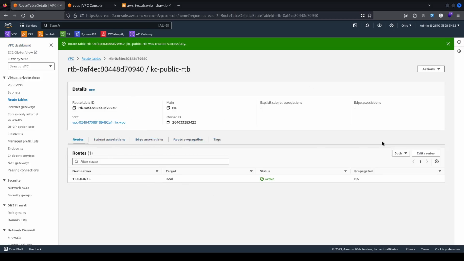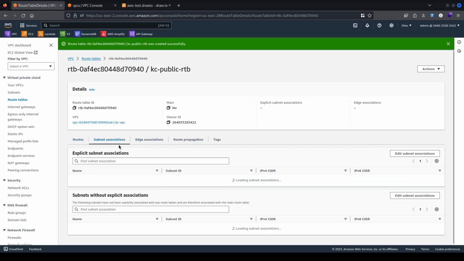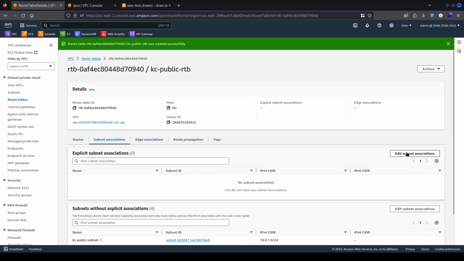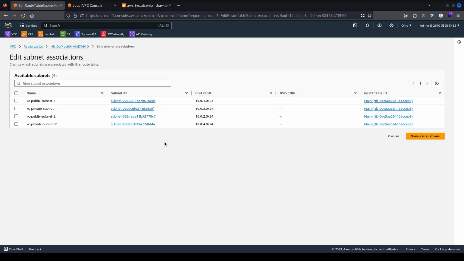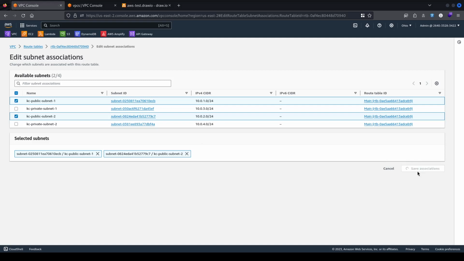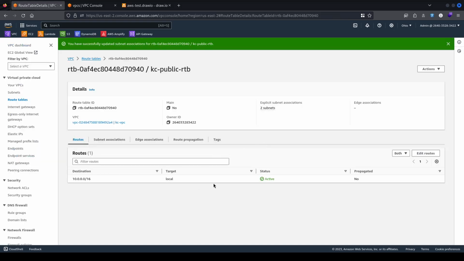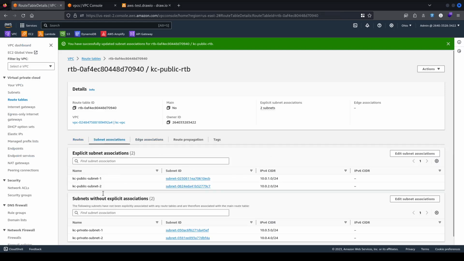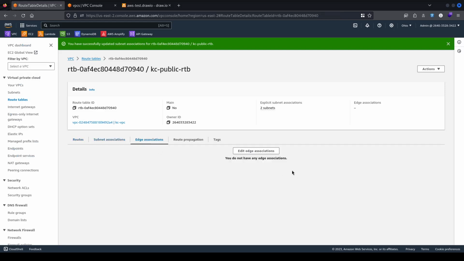Okay, the route table is created. Now we will associate the subnets with this route table. I have created this route table for the public subnet, so KC public subnet. We have selected the public subnets, so we have attached these two subnets with this route table, and now we will edit the route.